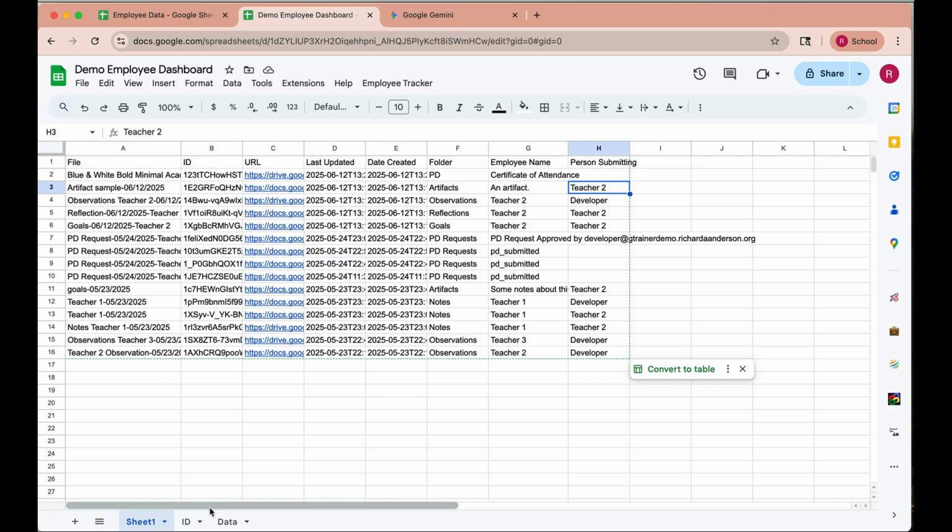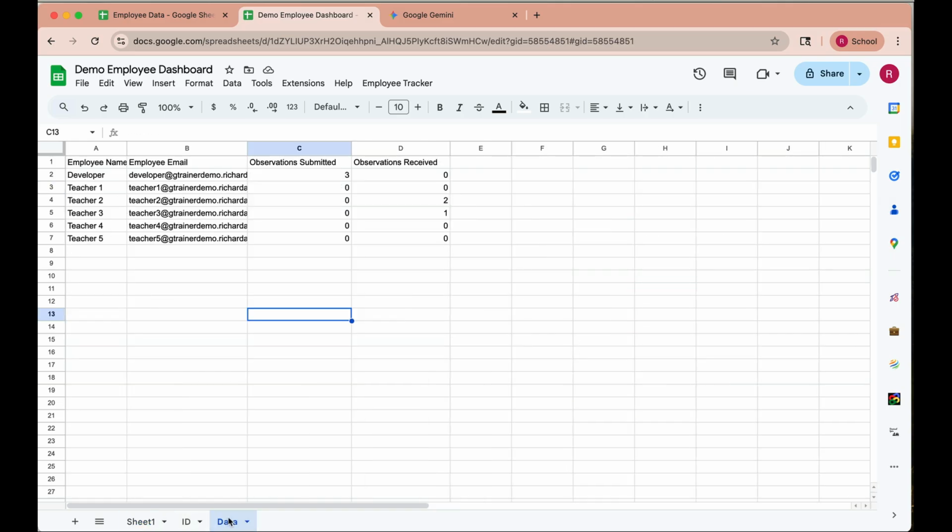So I've added a tab and it's called Data, and where this information is coming from is, one, we have an import range formula that's pulling in just the employee name and the employee email from this employee data sheet. And two, we're using some COUNTIF functions to determine the number of times an employee has submitted an observation or the number of times an employee has received an observation.